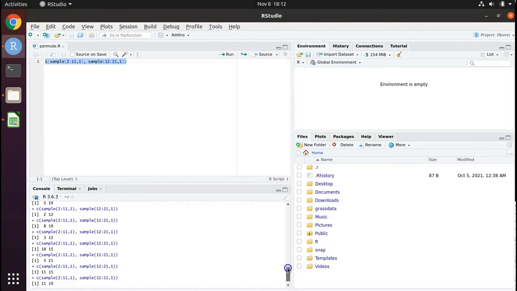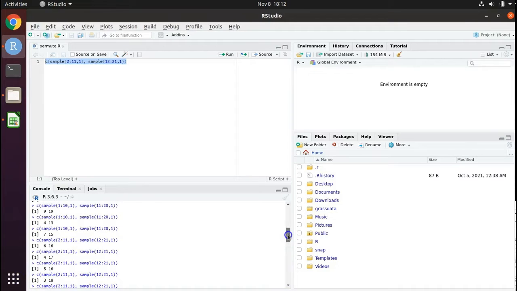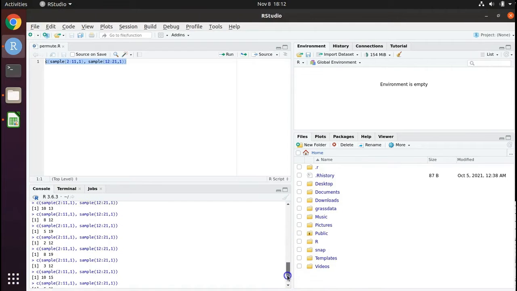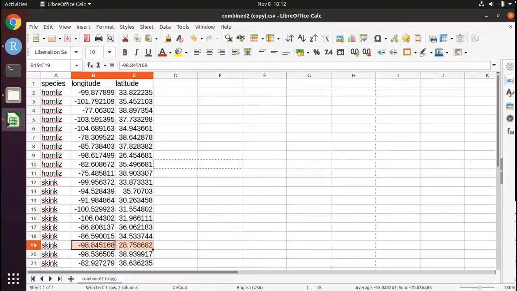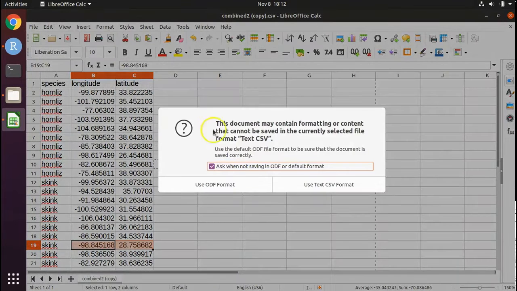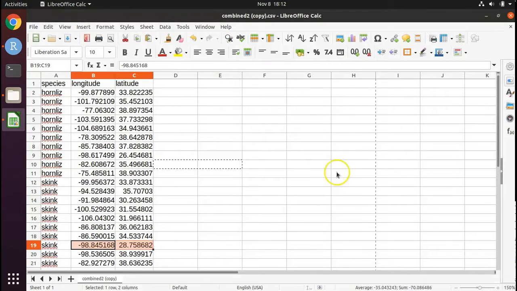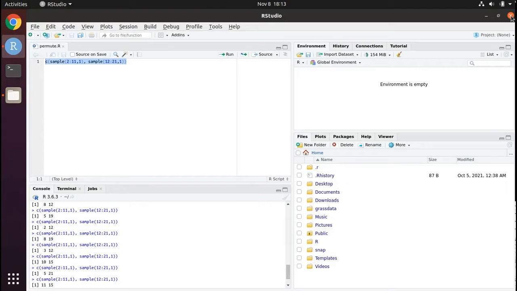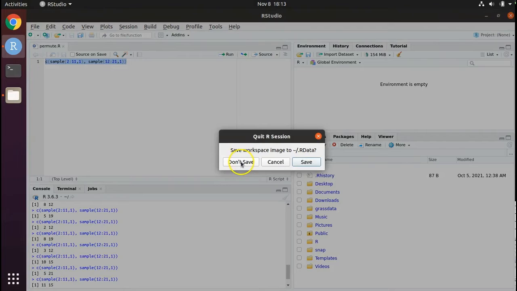Okay, once you've done it 30 times, which you can see here by counting, save your work by going to File, Save. When prompted, select Use text.csv format. And now you can close LibreOffice. And now you can close R. Click on Don't Save.